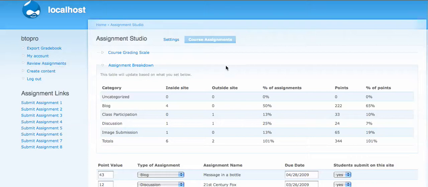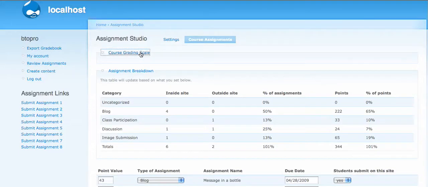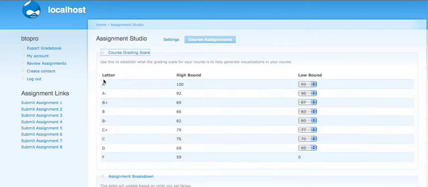Now that we're through all the other settings with the Assignment Studio, it's on to the grading aspect and how you're going to assess students. So first of all, you can see there's this course grading scale. If I pop that open, it's going to show me all the letter grades as well as the high and low bounds of what I define as those letter grades. It defaults to just what the standard A, B, C, D range grades are.